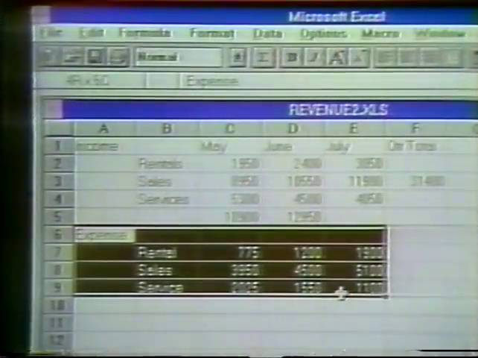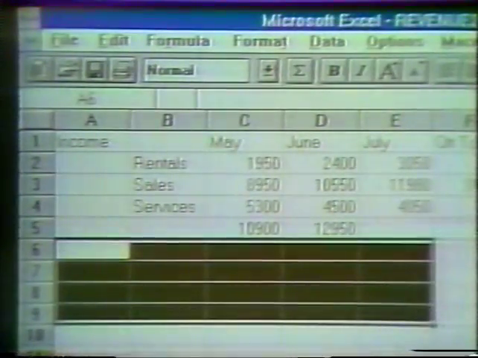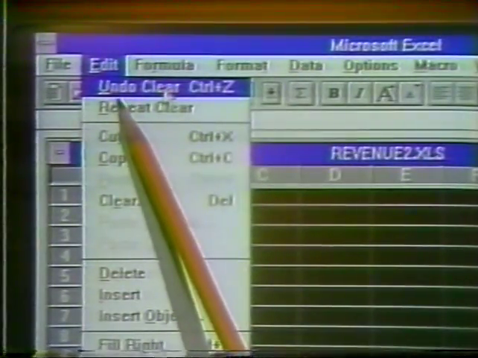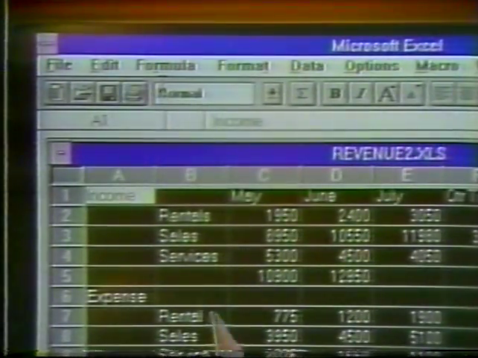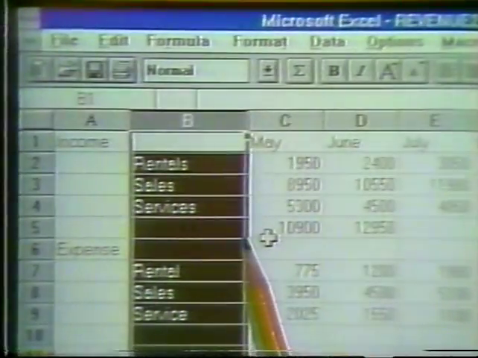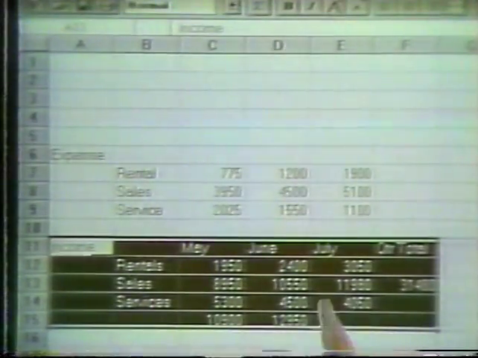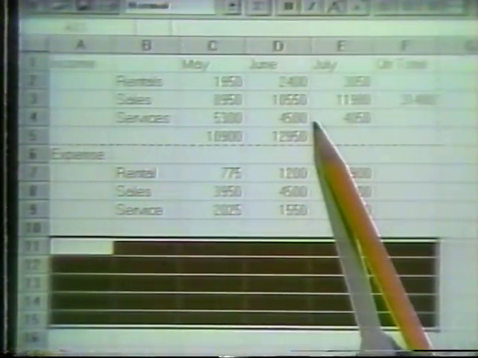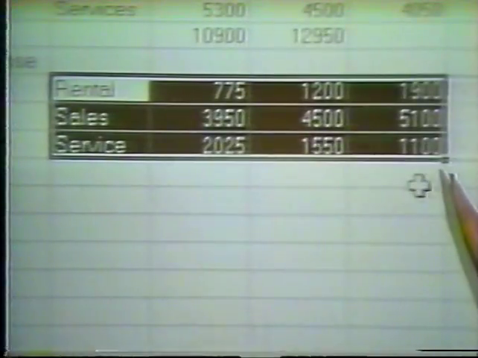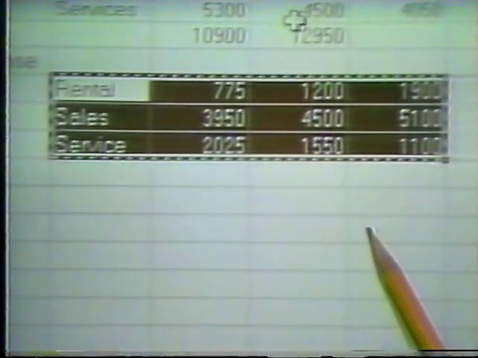How to select a range of cells and clear it. How to undo something we've done. How to make a column wider and how to insert one. How to move a block of cells. How to make a copy of a block of cells and place it somewhere else in the worksheet.